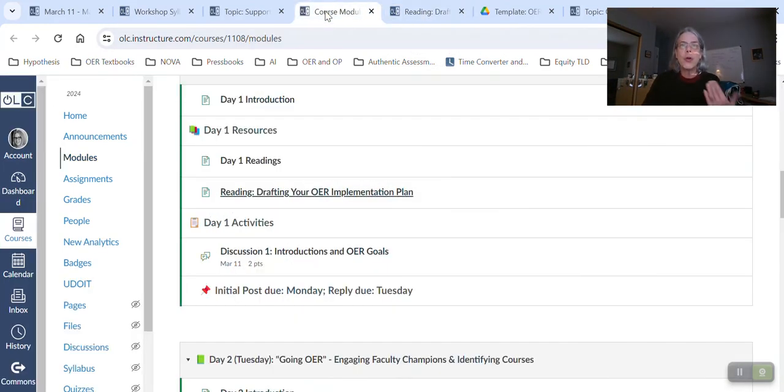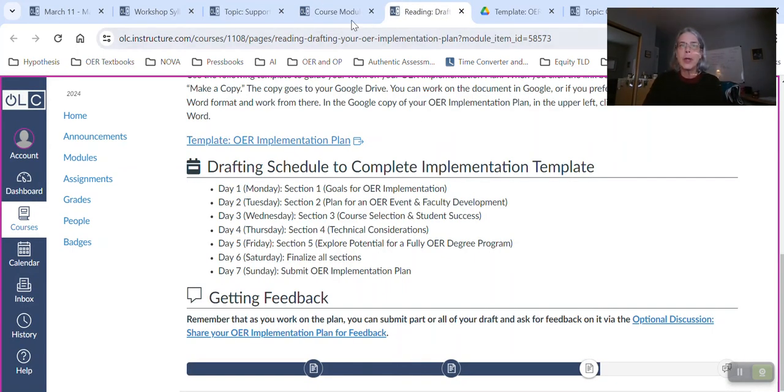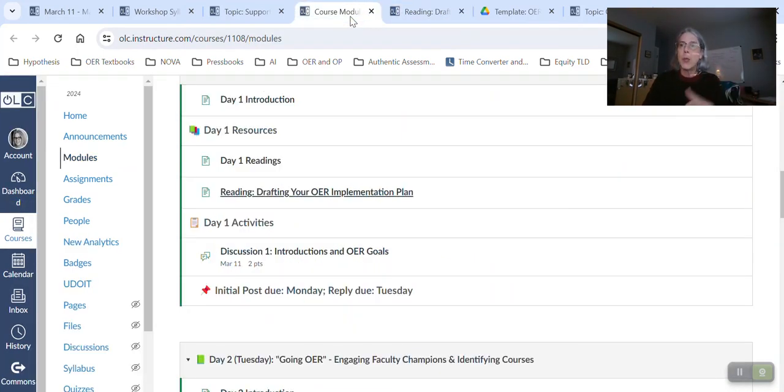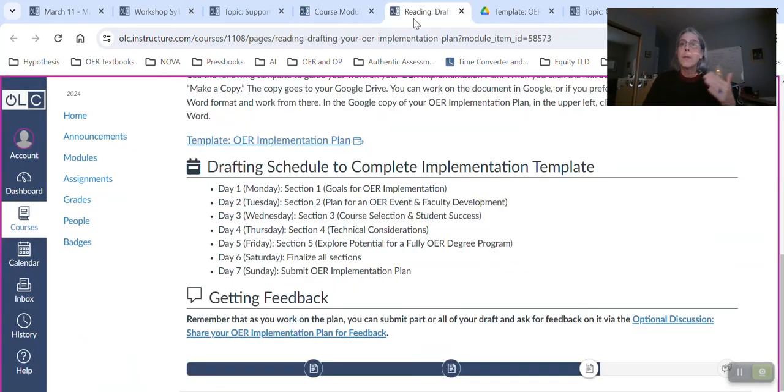And when you're in the course, the modules go through the reading and drafting your OER plan, which is in the day 1, early in the course. This is an important page, and you get directed back to this page again and again because it's where you originally download your template that you're going to use for your OER implementation plan.